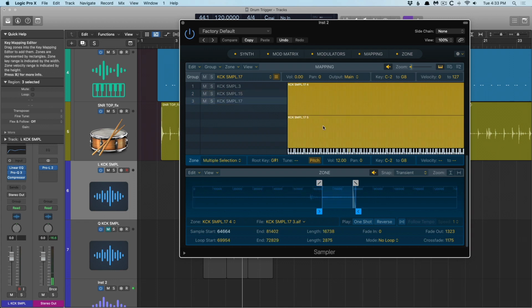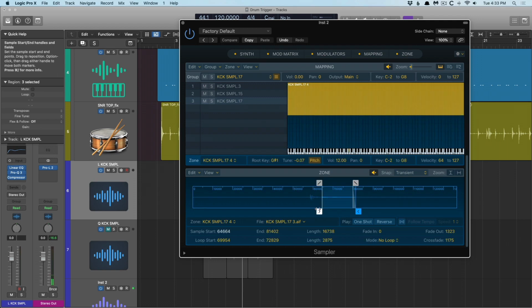And the third one, and it seems like Logic has identified two separate samples. Let's get rid of this one. And we bring this back. Beautiful.